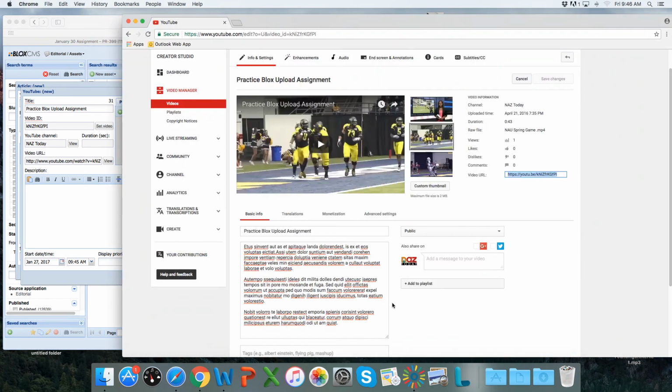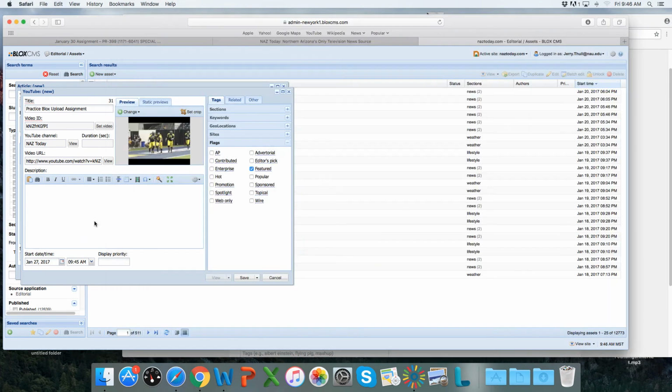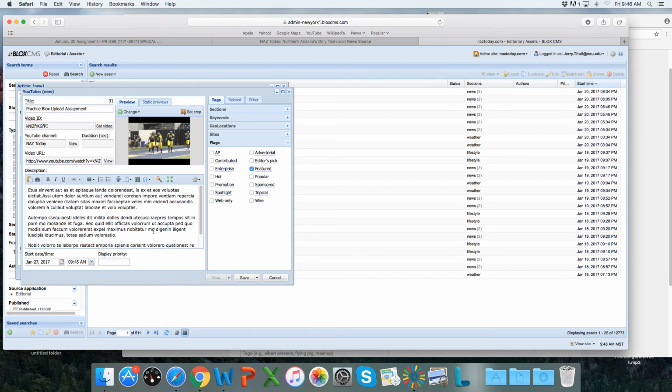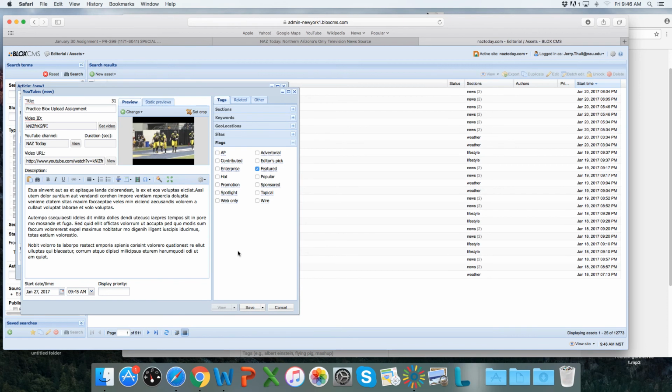And then the last thing we want to do is copy this content that you've worked so hard on, and paste it into here. That's pretty straightforward. There's a couple more things that we're going to do here for the nature of this assignment. First thing I want you to do is type your last name in first. So Thole practice Blox upload assignment. There you go. Piece of cake.